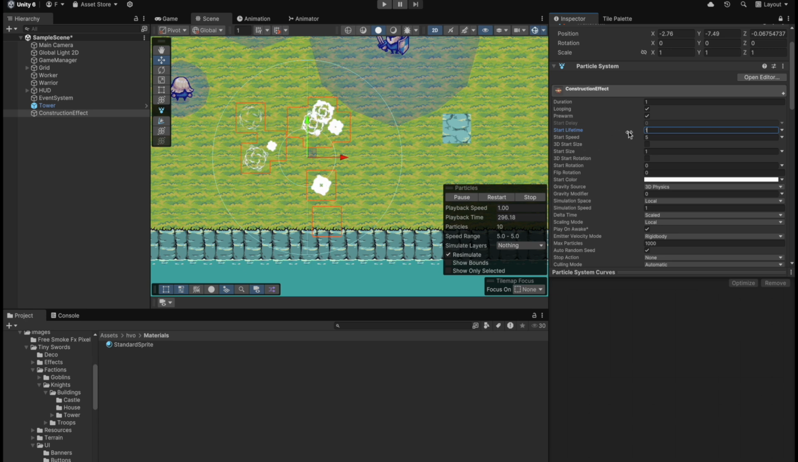Start lifetime, it's okay, 1. Start speed. I don't want any speed for my particles, because you can see when you have a speed, they are moving. Increase the speed, they are moving faster. When I'm lowering it down, they are moving slower. And we don't want any speed, so we will say here speed 0. Okay, looks already better.